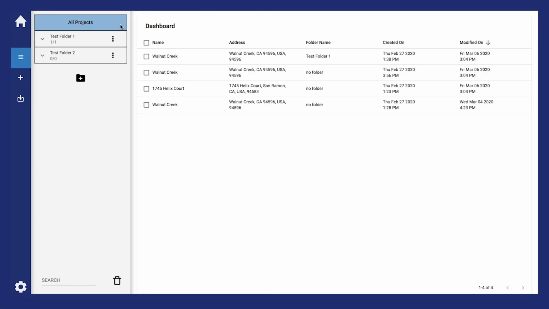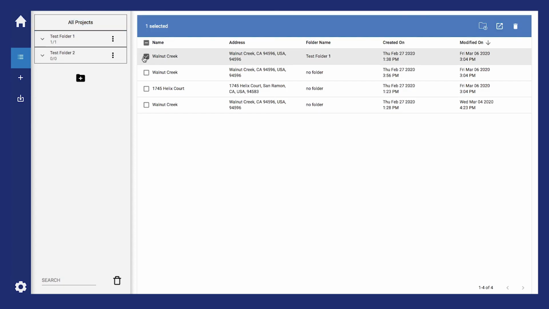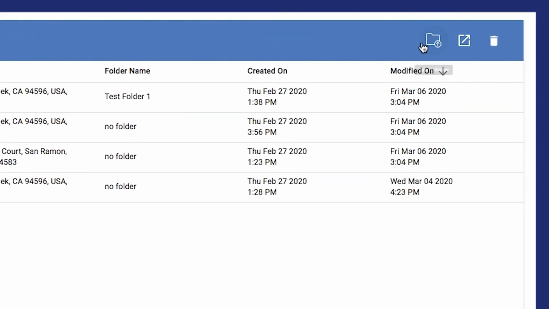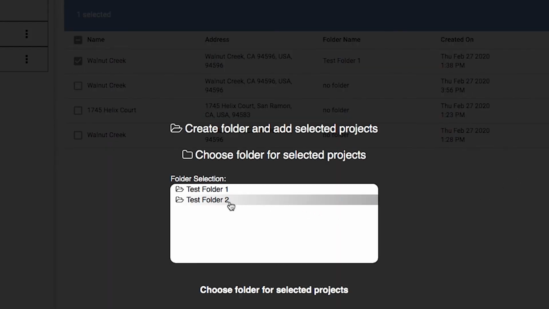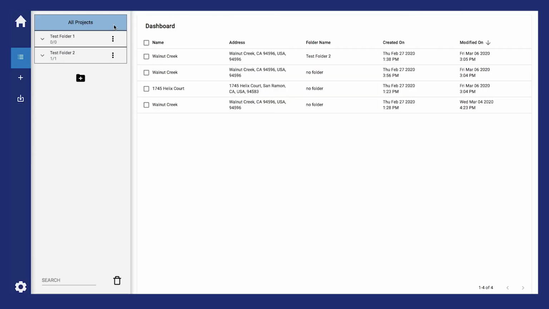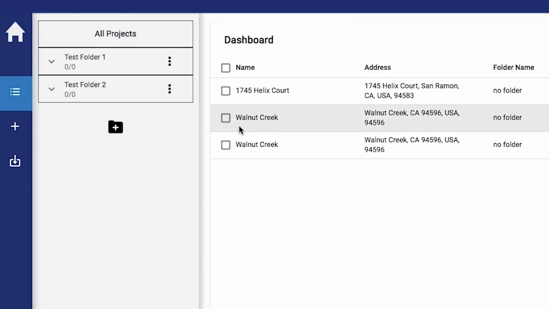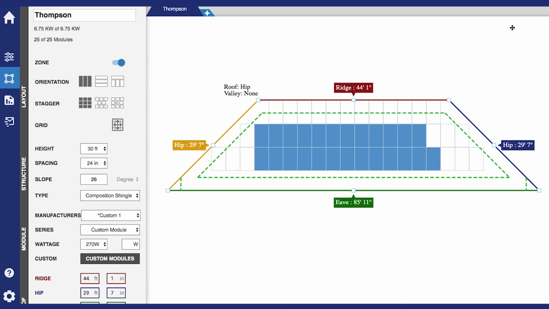To add one or more projects to a folder, click the checkbox located to the left of any project located in the dashboard. Then click the Add to Folder icon in the top right corner to either add the project to a folder or create a new folder and add the project to it. To open any project, double-click it.